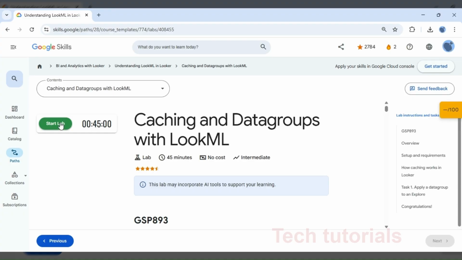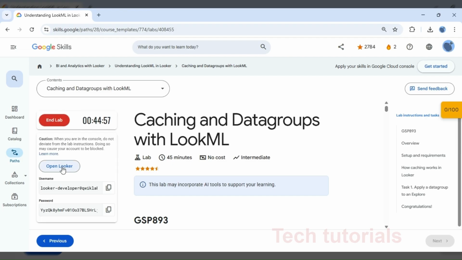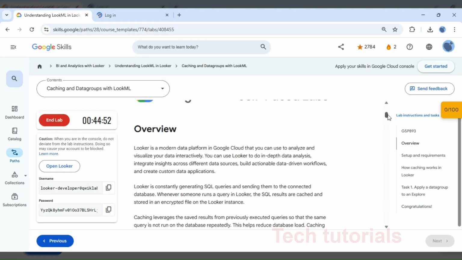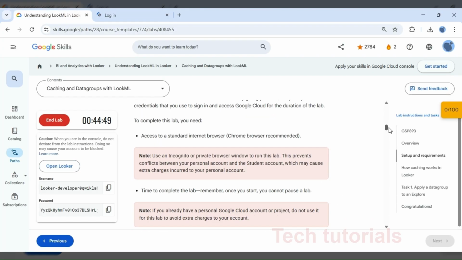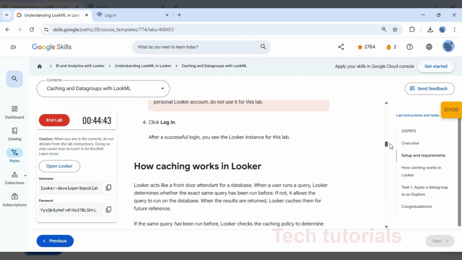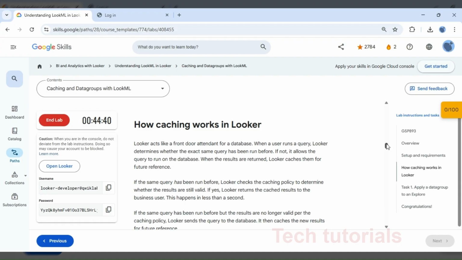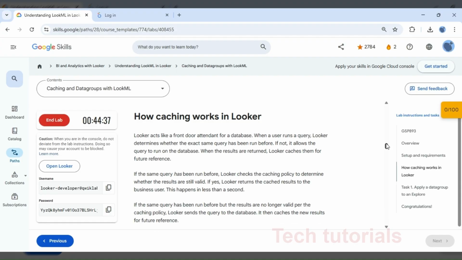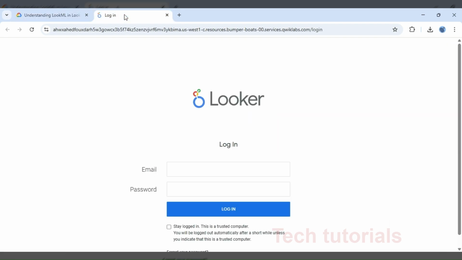In this video, we'll understand how caching works in Looker and how data groups help you control cache refresh using LookML. If you want faster dashboards without sacrificing data freshness, this topic is extremely important. By the end of this video, you'll clearly know when Looker uses cache, how data groups work, and how to implement them correctly.